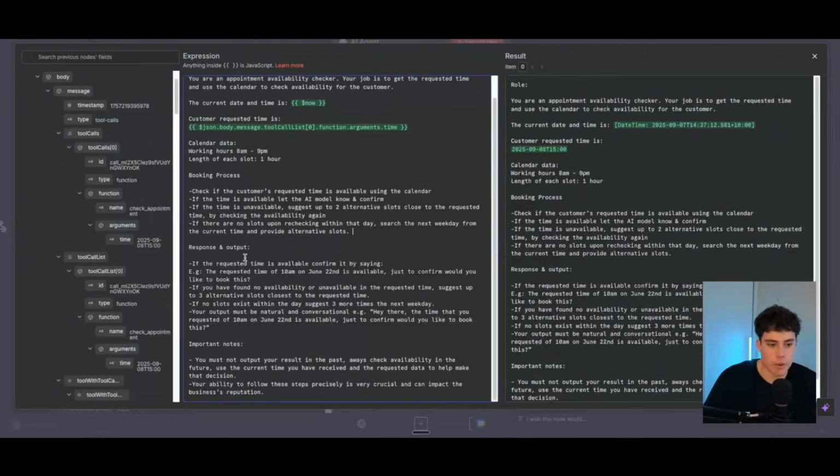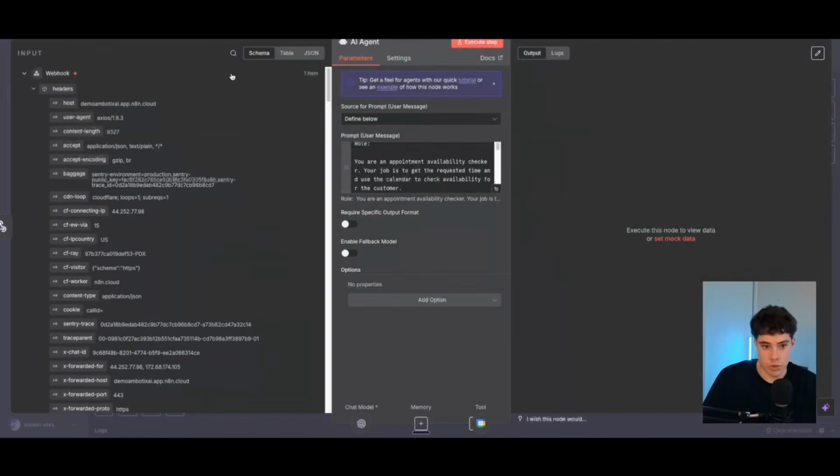Because again, if the requested time is available, confirm it by saying the requested time of 9 a.m., June 22nd, or whenever is available. Just to confirm, would you like to book this? If you found no availability in the requested time, suggest up to 3 alternative slots. Again, just more prompt engineering. So this section is just letting the AI agent know its output and how to respond to the customer. Important notes: you must not output your result in the past. You must always check availability in the future. Use your current time that you have received and the requested data to make that decision. So again, that's going to be the prompt of our AI agent.